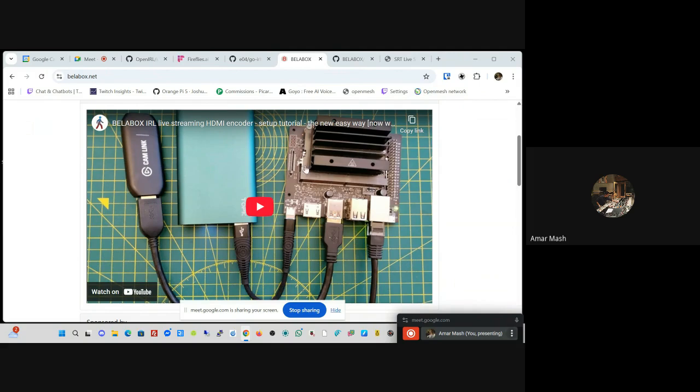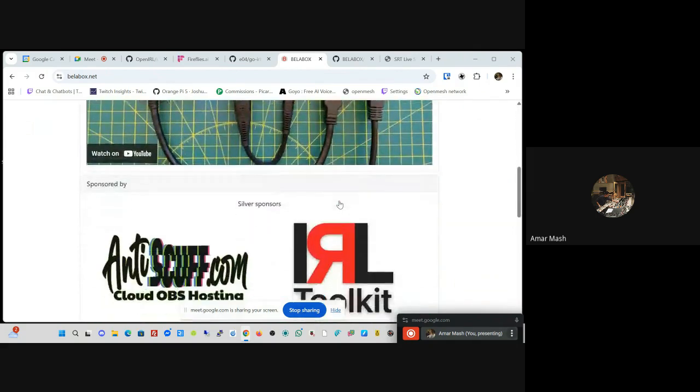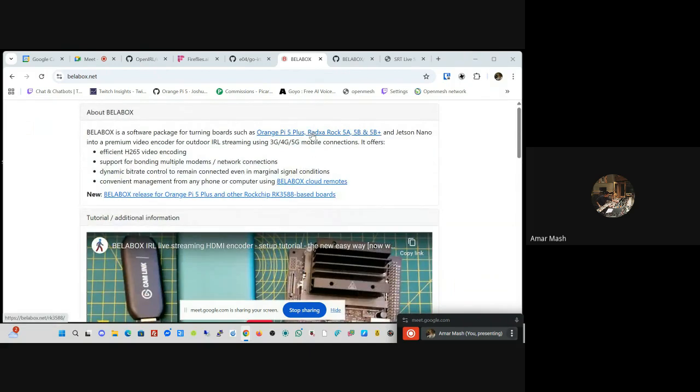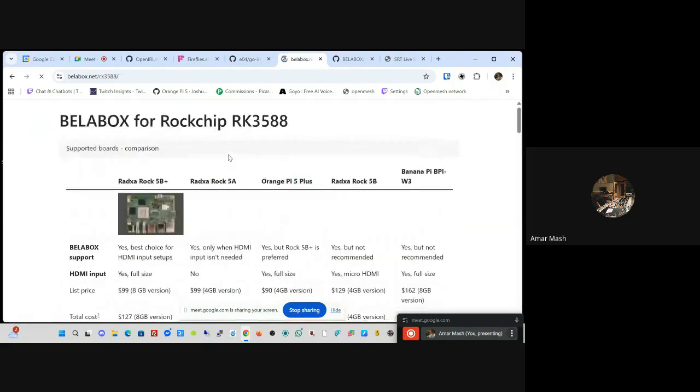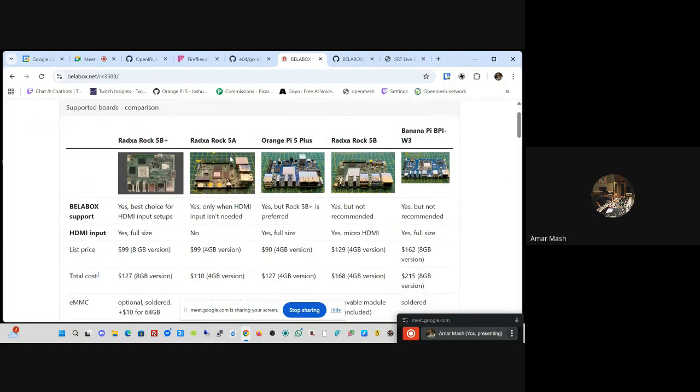So these boards can be powered from a power bank, but they did take up a lot more power. So then the developer actually moved to a few more different boards. If we have a look, these are the current supported boards. The one I use is the Orange Pi 5 Plus, but I think so far the best one is the Radxa Rock 5B.